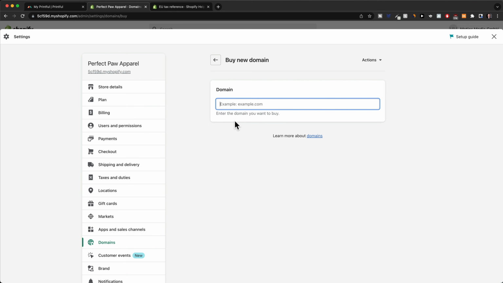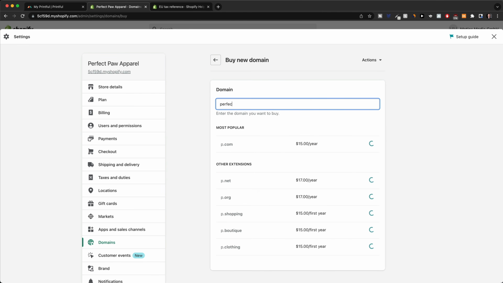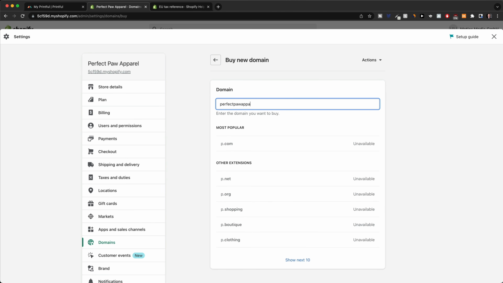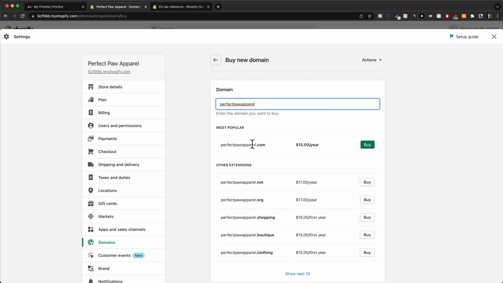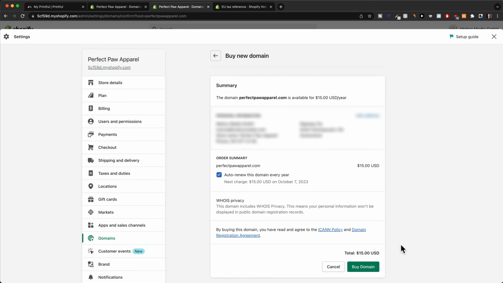And we already checked if our brand name is available for the .com domain. So now we should be able to buy it here. I've decided to go with the name Perfect Paw Apparel. And let's see, we can see the .com name is available for $15 per year. So now we would just have to click on buy right here. And if I actually wanted to buy this domain now, I would just click on buy domain here, and then it would automatically connect my store to this new domain, perfectpawapparel.com.